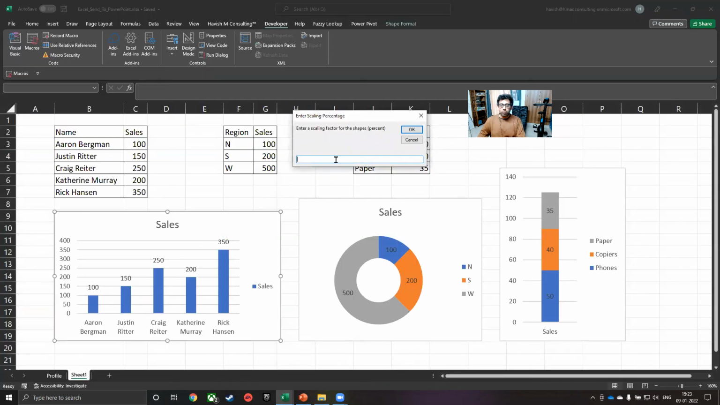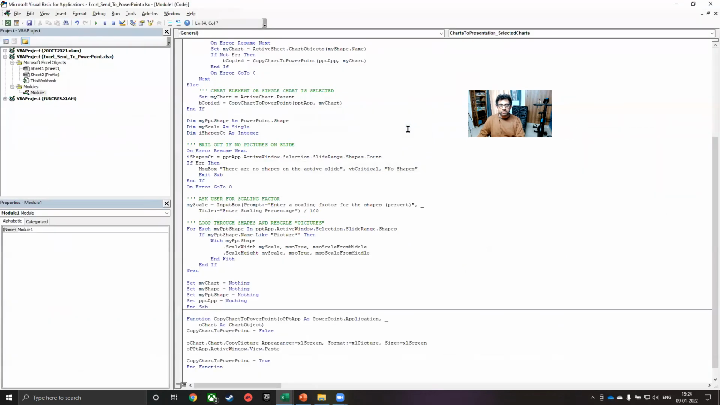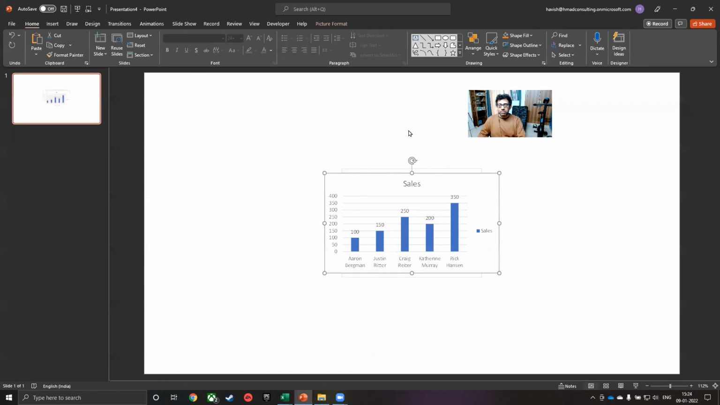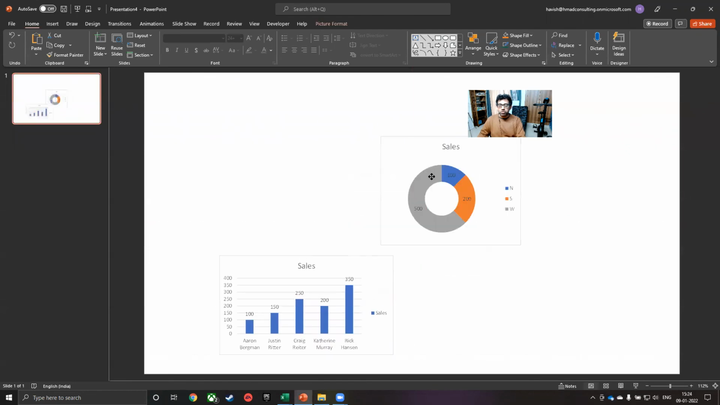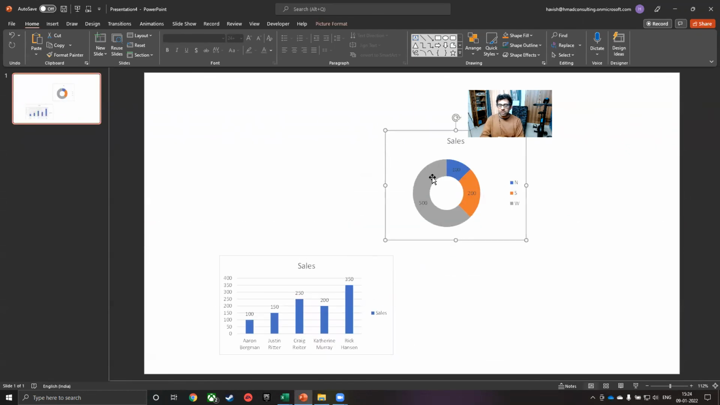it asks me what is the scaling factor. So 100 here means that you want the chart to be the same size. 120 means 120% of the original size, and a 90 means 90% of the original size. So let us keep 110 here. And when I click on OK, you will notice that in the PowerPoint, we have both the charts, but only the two charts that I selected, not all the charts on my sheet in Excel.